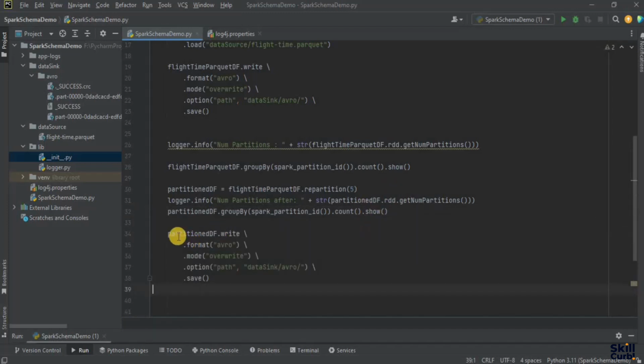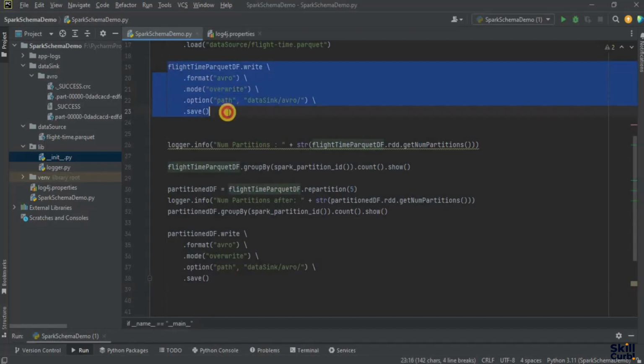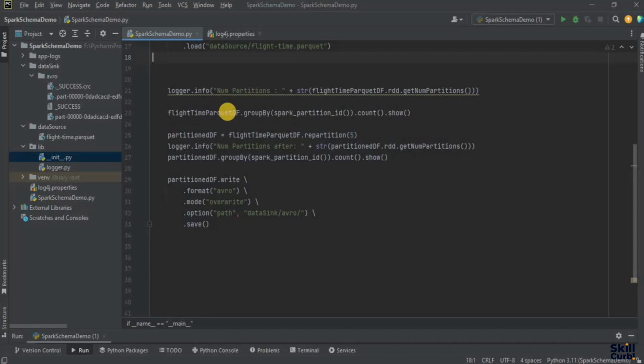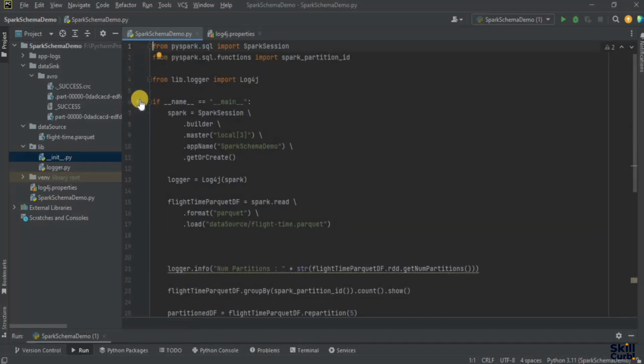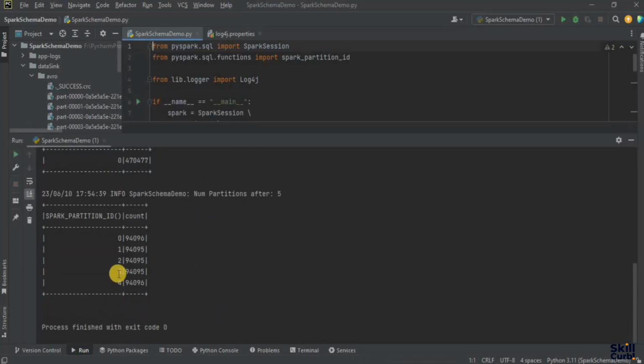Here, instead of the simple data frame object, we have used the partition data frame which stores the repartition, and now I am going to remove this part here because we are already writing the partition data frame. Great. So now let's execute it again to see the output. Great. So now you can see that the repartition worked and I got 5 equal partitions.